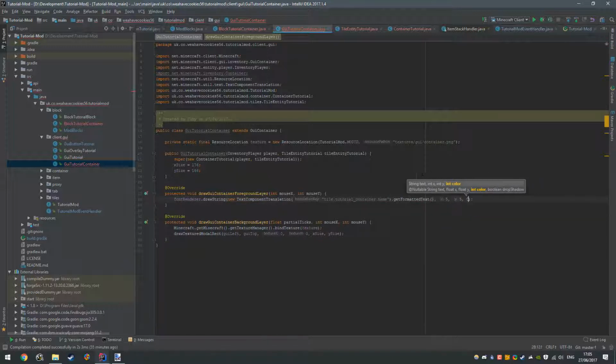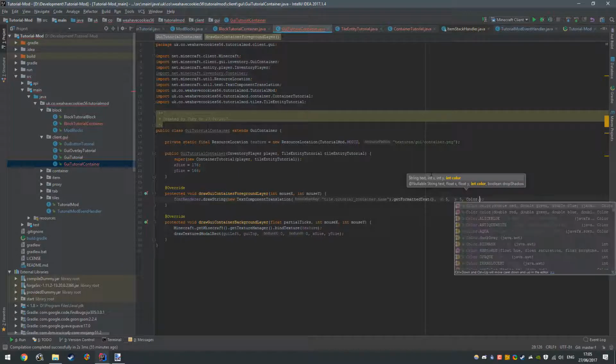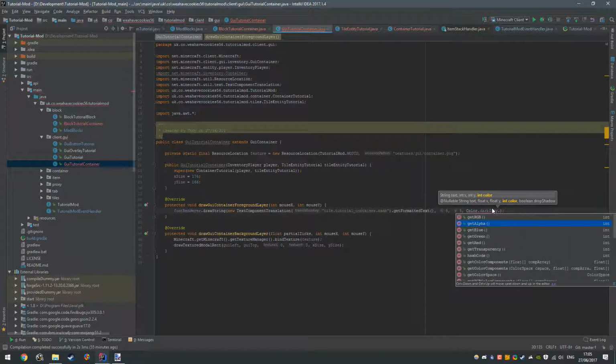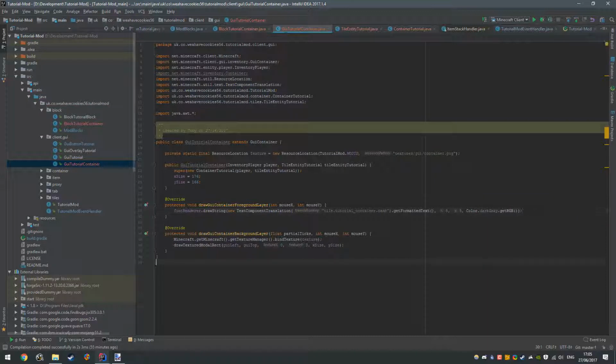You can get that. So then we want a color from Java, the java.awt, and we'll do dark gray, and then get our RGB. So we got the right color code there, and that should be the GUI done. Again, super simple. This is the nice thing about this, is that it's, for the most part, pretty simple. The container is probably the most complicated part of this entire thing.